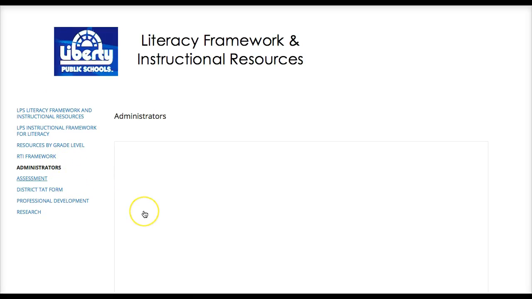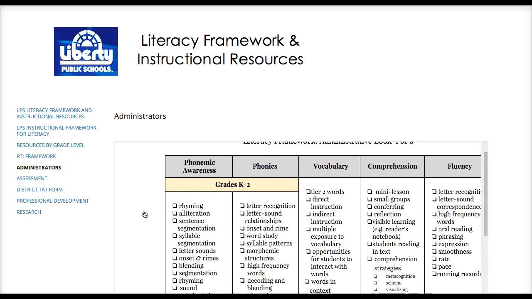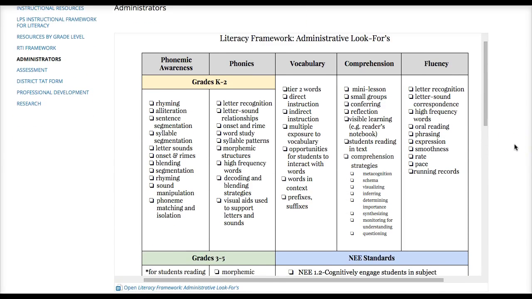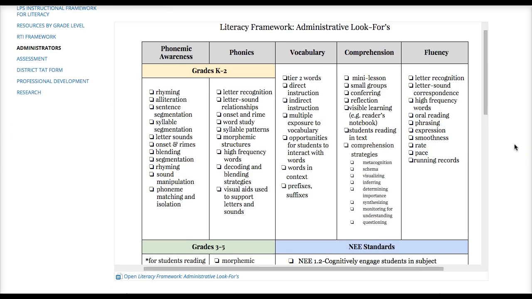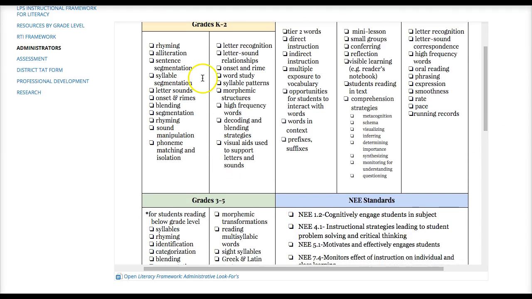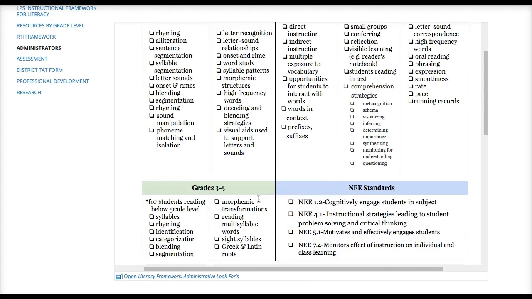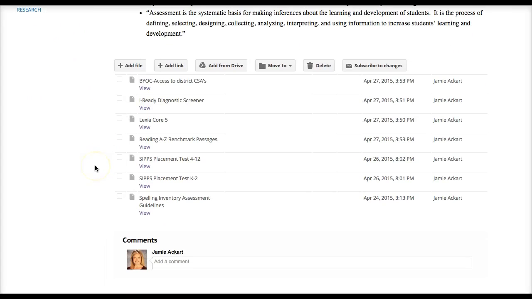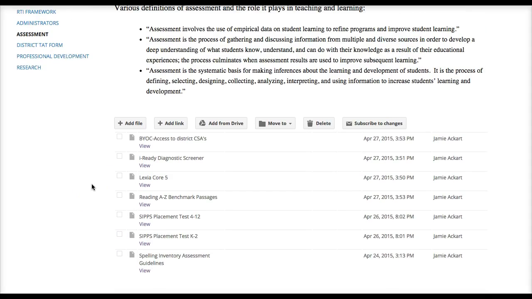We have a tab for administrators, and this is really for principals to be able to have a checklist. That way when they're going into classrooms, depending on what grade level they are observing, what it should look like for these different components, because obviously what it looks like in kindergarten is not going to be the same as fifth grade. So we wanted to make sure that we separated that and tied in those knee standards. On the assessment tab, all of our recommended common assessments are linked here. So that way it's just another place that you can access that.